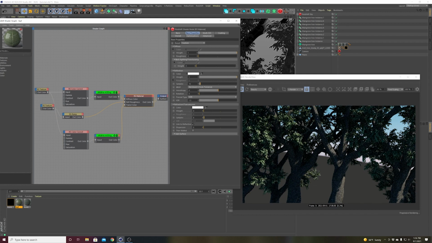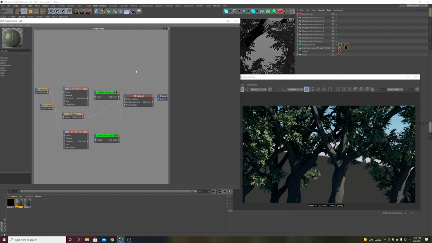So here it is without, here it is with. I think it feels a lot more natural with. It's a subtle difference, but it's worth it to me. It makes a difference. Cool.